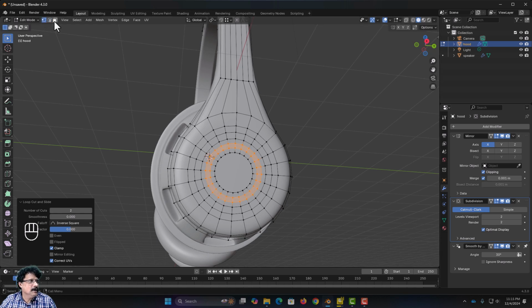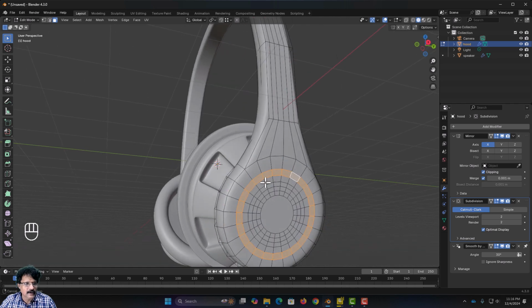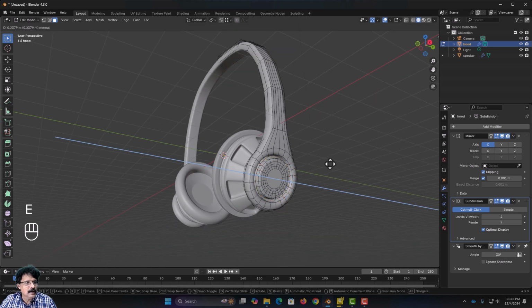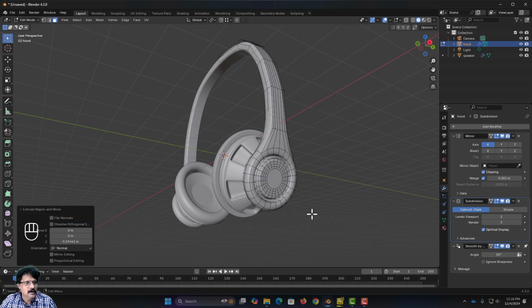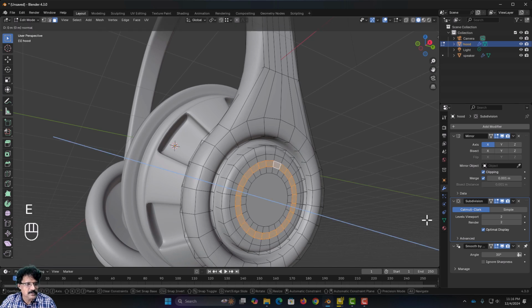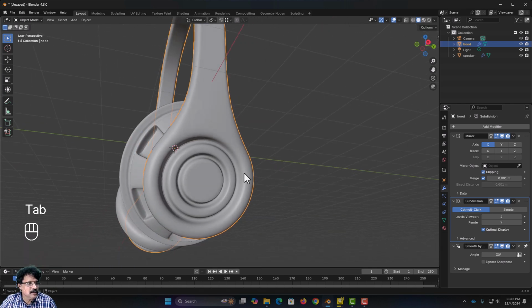Now, I will come into this face selection and I will press Alt, and I am now going to select this circle over here, and I am now going to press E and slightly extrude it like this. And similarly, now I will come here and Alt click this circle and extrude it like this. And after I do the extrusion, if I press Tab and see it, these edges are very smooth. I want it to be sharp.